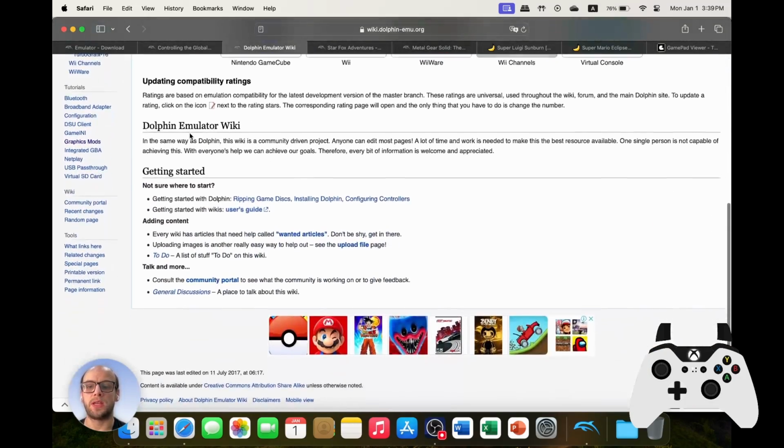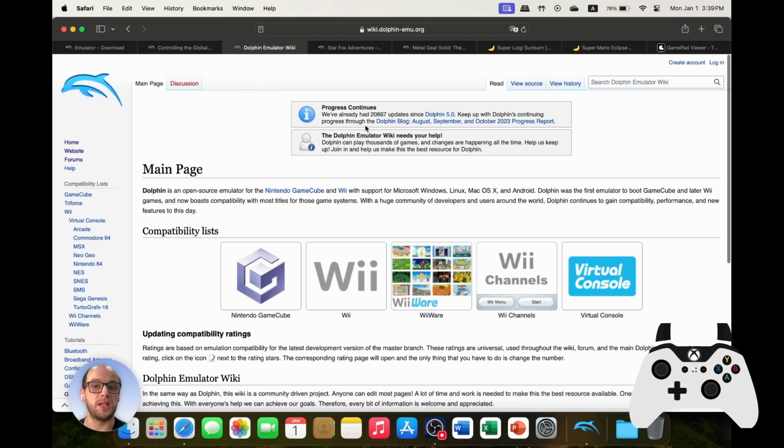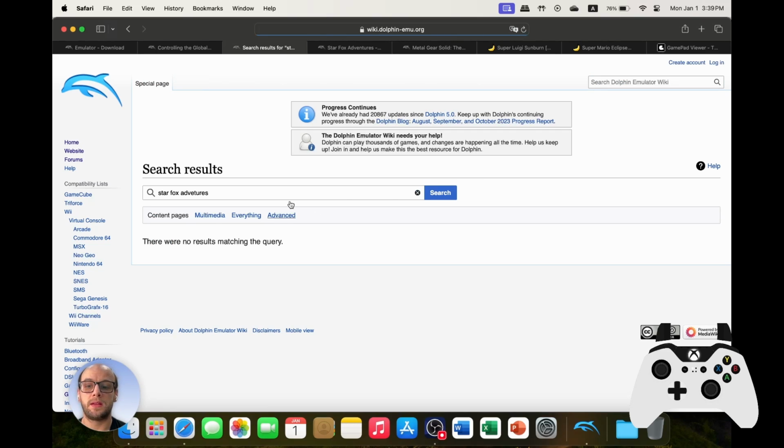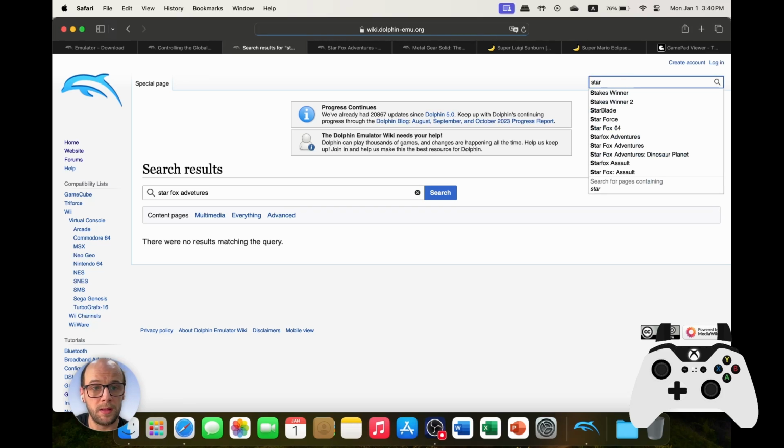This is the Dolphin Wiki page. It's wiki.dolphin-emu.org. I will leave a link in the description down below. And what you do is you just type the name of the game. Let's say I was playing Star Fox Adventures. I put that in the search bar, press enter. I have to actually spell it right. There we go, Star Fox Adventures.